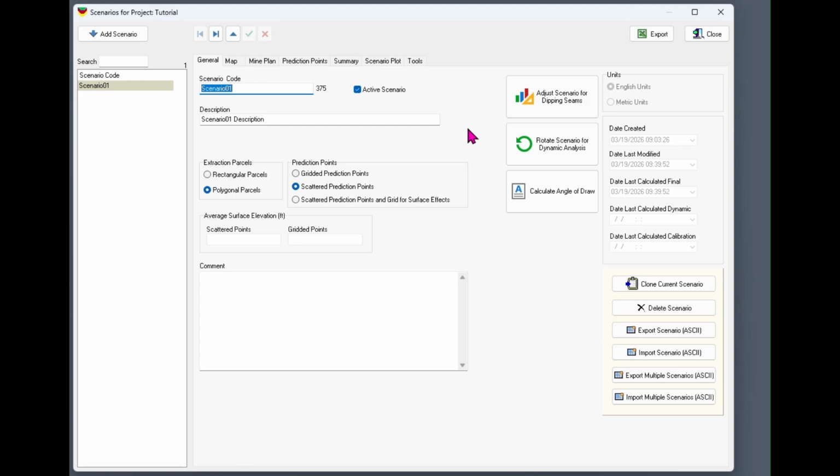In this segment, we're going to be taking our imported mine plan and imported prediction points and running a dynamic analysis on that scenario. Dynamic analysis can only be conducted on rectangular scenarios, not polygonal. And of course, if you remember, the imported mine map and prediction points are a polygonal panel and points. However, there's a function in SDPS right here, this rotate scenario for dynamic analysis, that can take any polygonal scenario and rotate it so that dynamic analysis can be conducted on it.